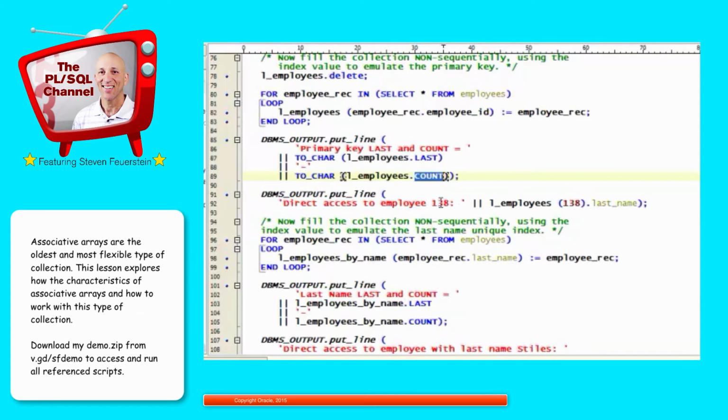I want to get the last name for employee ID 138. Now instead of writing a loop through my collection looking for a match on employee ID, I can simply use the 138 as my index value because I used that when I populated my collection, use the primary key. I go to that location in my list and look at the last name. So no looping, no iteration required.